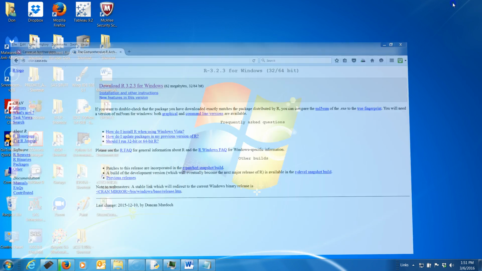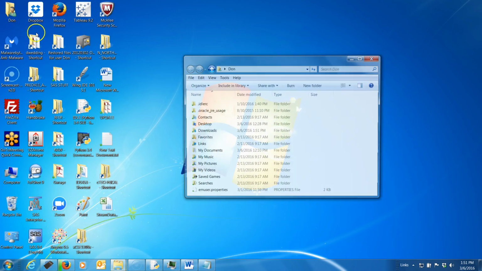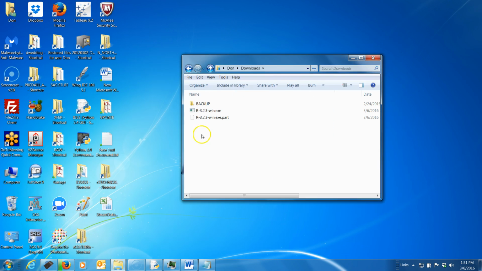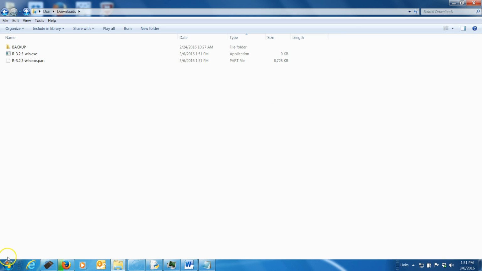And let's see if that's downloaded. It's going to download into your download directory here. So it's still downloading. I'm going to put this on pause until it's finished.